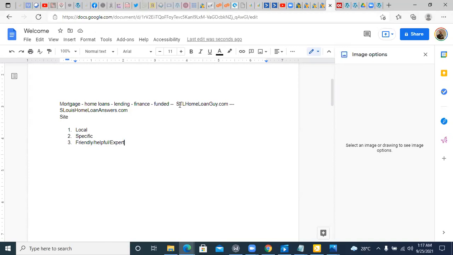We put local in there to appease Google in the search engines. We put specificity in there to also appease Google in the search engines. And that last one, friendly, helpful, or expert, that's put in there strictly for the prospect to give that good image right out of the gate. Because how do you stand out when somebody's scrolling through Google listings? Oftentimes, the first thing they're going to see is that domain name, and it can make a big difference. Okay, because they're seeing all these bank names and credit union names, and they suddenly see something, oh, hey, St. Louis home loan guy. Kind of stands out a little bit.